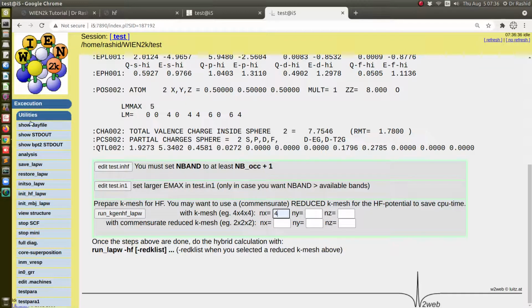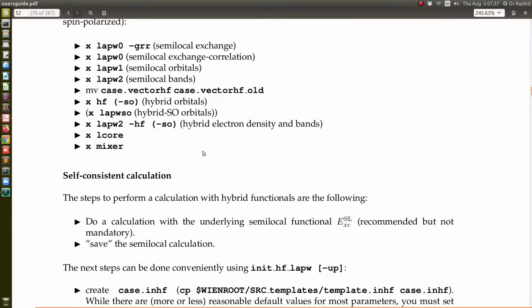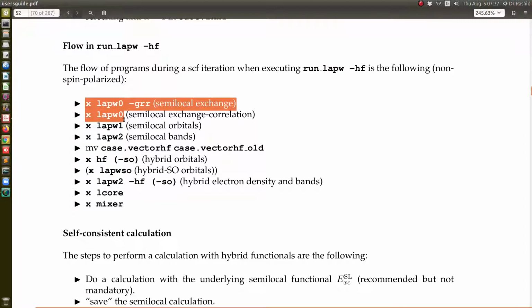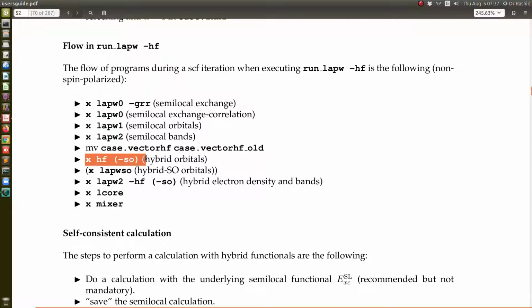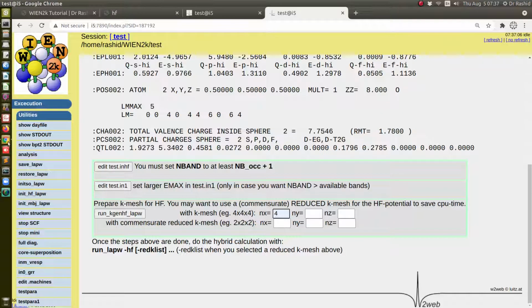If you see the user guide, it will show you the cycles. It will do the calculation with the usual functional, that is PV, first. Then it will do the SCF calculation with hybrid functional. So I need to choose two K mesh details, one for the usual calculation and another for the hybrid functional. For the hybrid functional, I will choose 2 so that the calculation becomes quick, since this is for tutorial purpose only. But when you do the calculation, you have to choose this depending on your system.